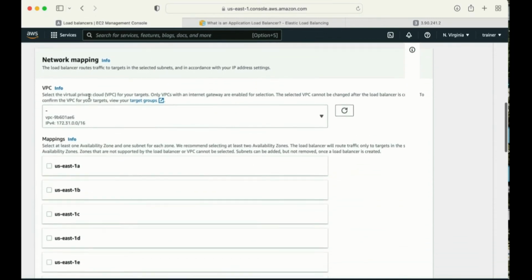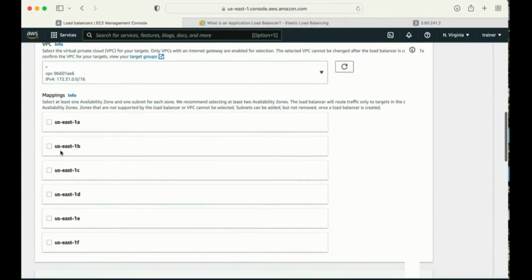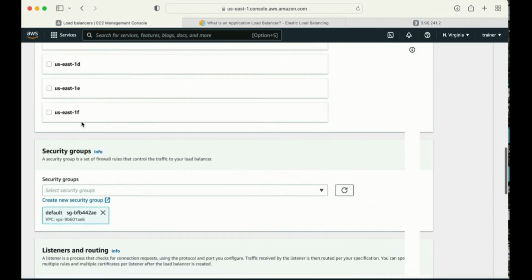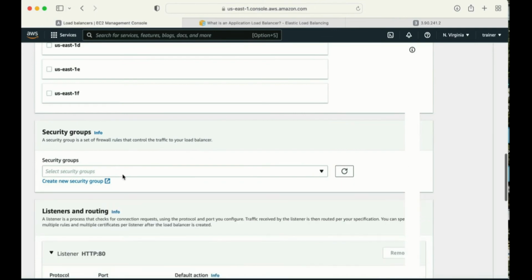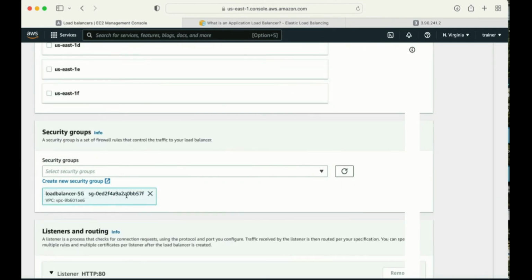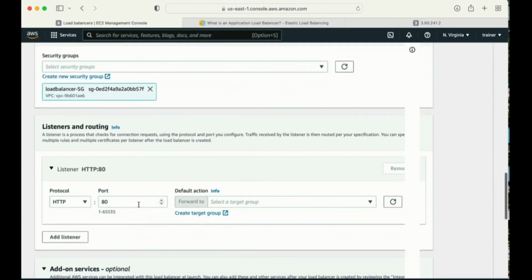Next, in the network, I need to provide the availability zone. I know that at the time of launching my machine, I selected US East 1A, so I'm going to provide the same availability zone. Security group: we have already created one security group with the name load balancer, so I'm going to select that. Now here, HTTP port number 80 and forward to create target group.